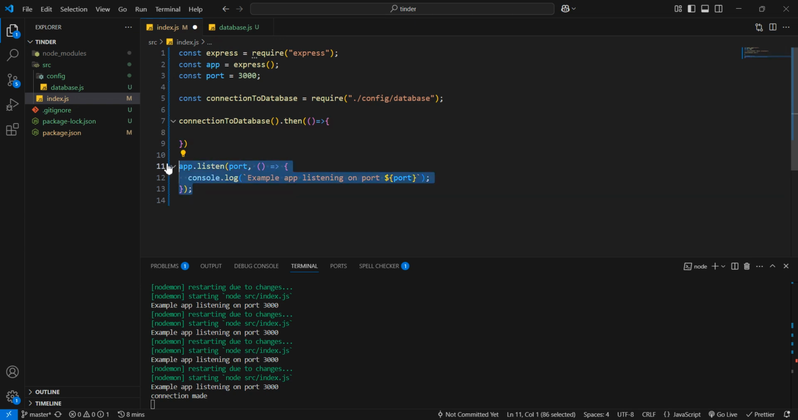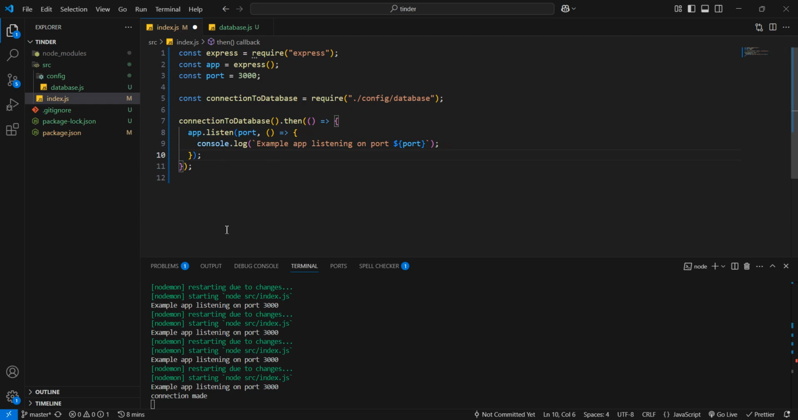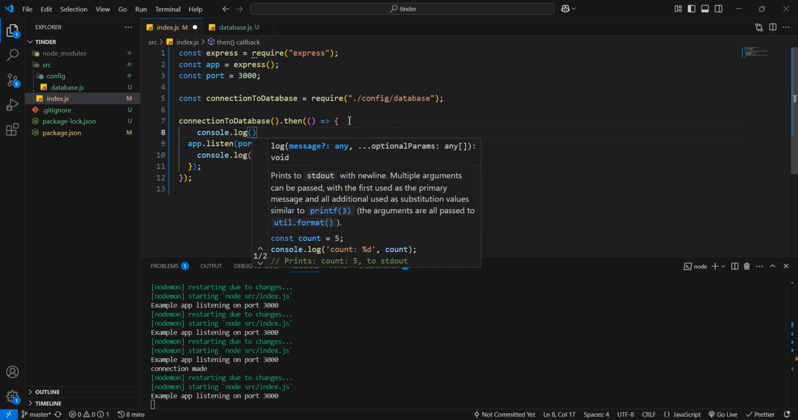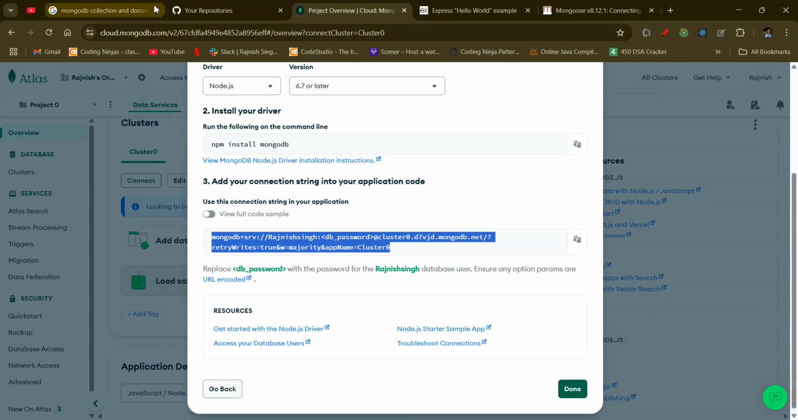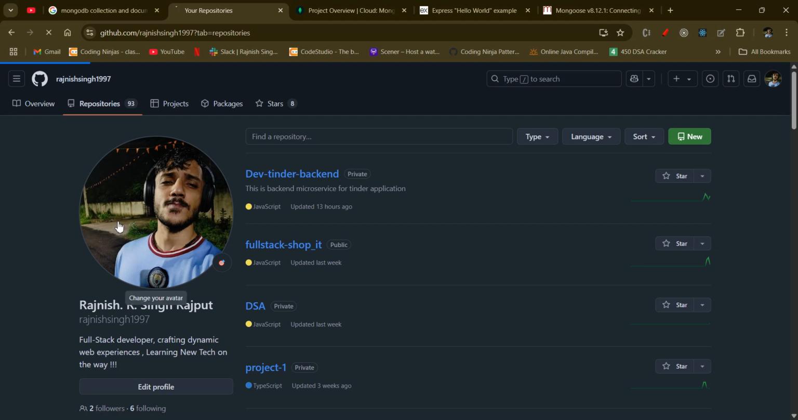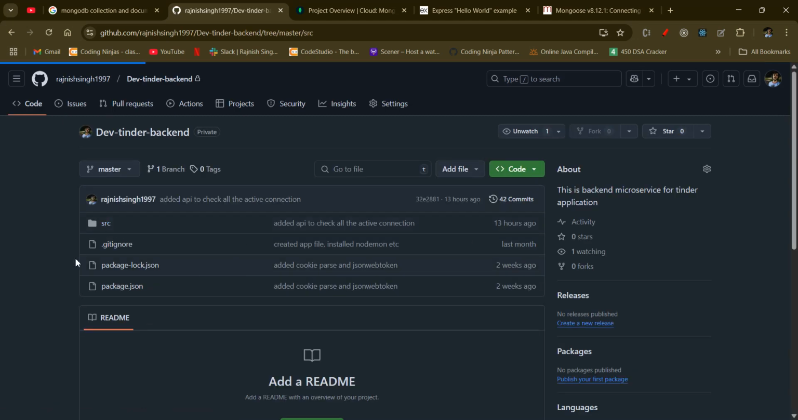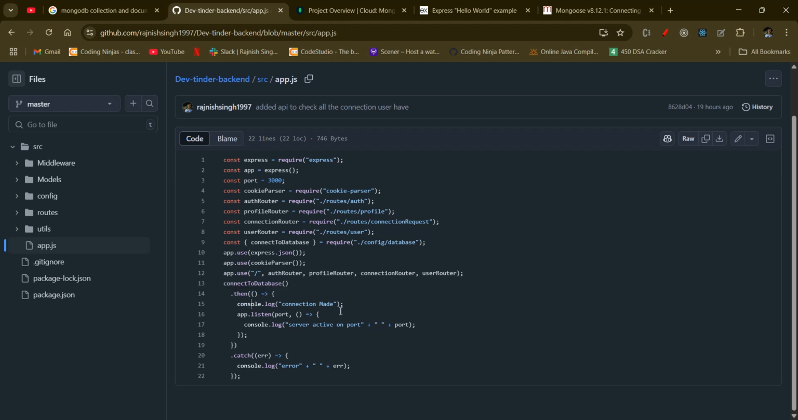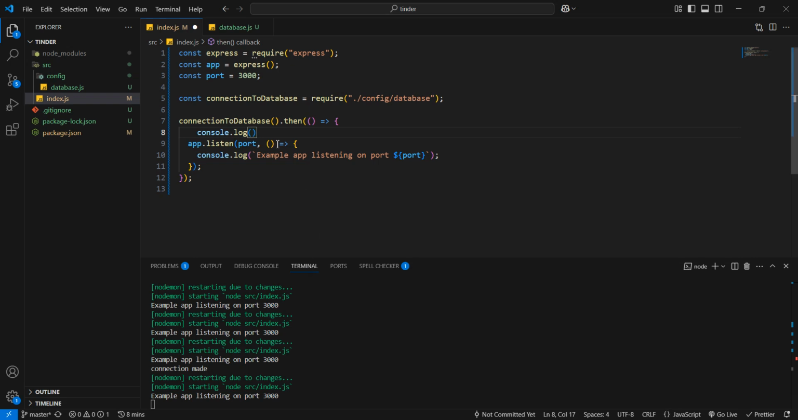to start the server only after the connection is made. Let me check. We are on the same path. Let's see if this is similar. Okay, dot then console.log. We have a catch in. Alright, yeah.